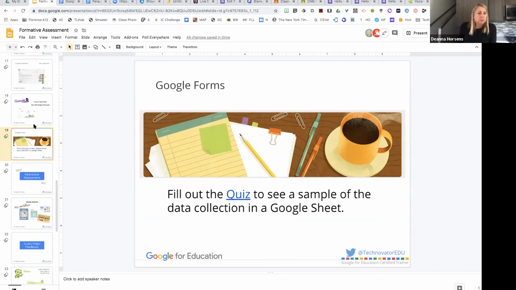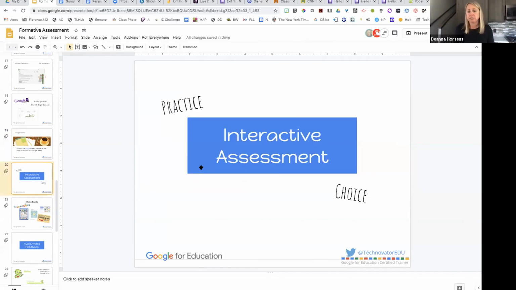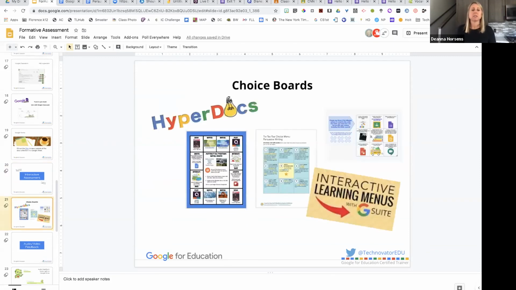Awesome. So let's look at some interactive assessments, and let's look at some choices. So we have here Hyperdocs, choice boards, and learning menus. They're really kind of all the same thing, but these buzzwords you're going to hear thrown at you in the education world. If you have this slide deck, all of these are clickable. You can click on them.